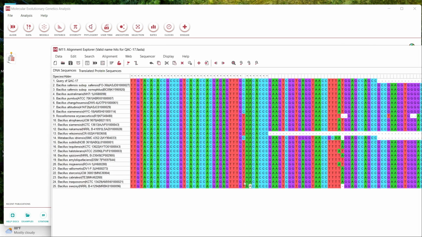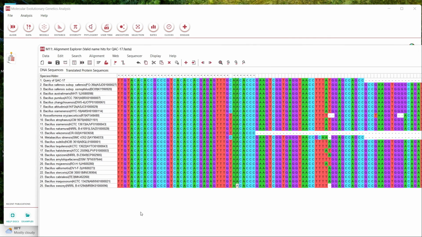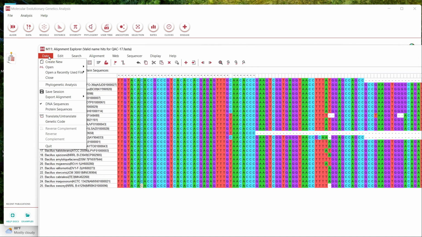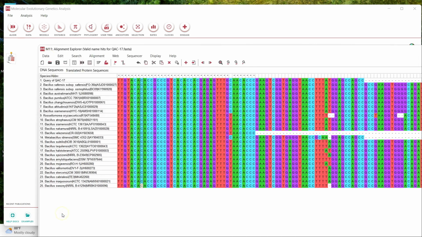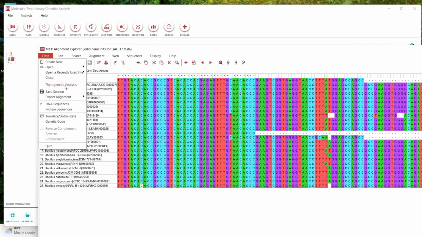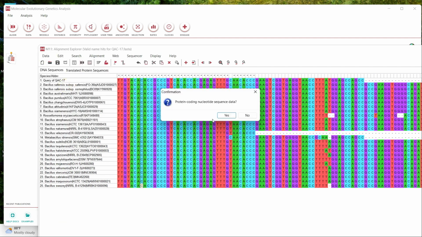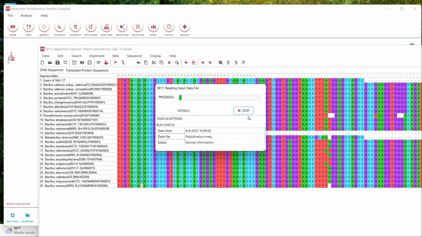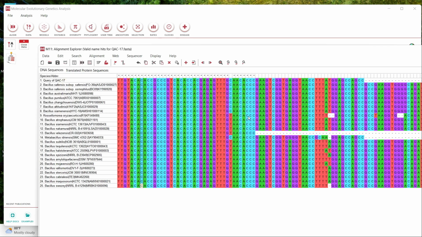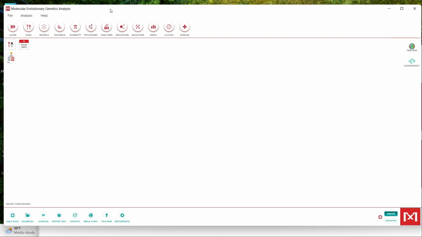You can see two tabs are open. One is almost blank and the other one is showing the aligned FASTA file. So in Alignment Explorer, go to the Data option. Click on Phylogenetic Analysis. It is asking whether this is protein-coding nucleotide sequence data. Then select No. Now you can see the other tab of Mega is showing one file. That file is the alignment file. Now you come to this tab.